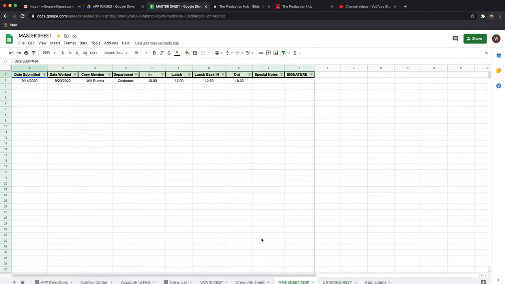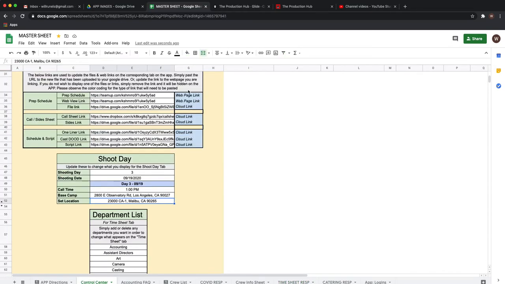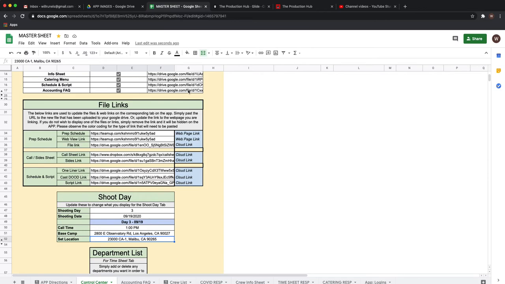Same thing with the timesheets. Ideally, you've set up a separate Google Sheet in general for the second to come in and look at this. That way this data stays clean and you know that you're the only one who actually has access to it. So really, most of your time updating the app once you have the initial setup is just going to be spent on these file links and this shooting day.